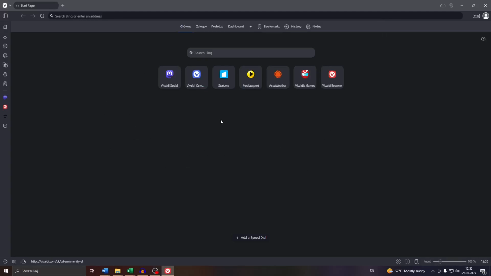In this short tutorial video I'm going to show you how you can capture the screen and make screenshots in the Vivaldi web browser really quickly. So drop a like and now let us jump right into it. Now guys, there are basically two different ways.